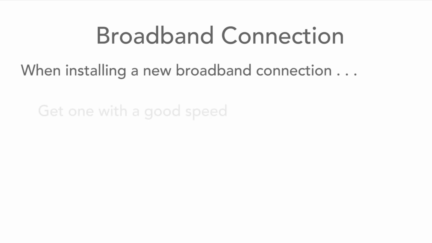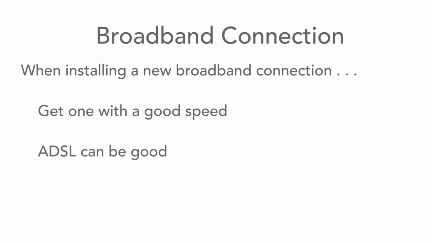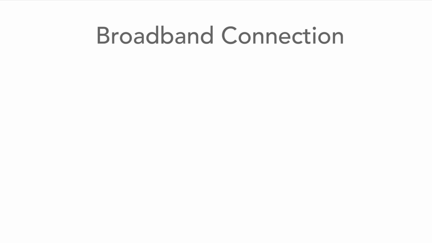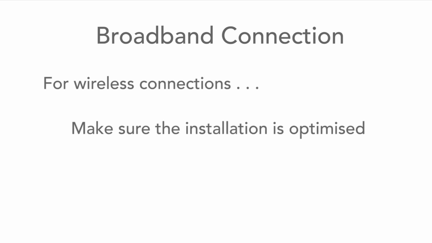When installing a new connection, get one that'll provide a good download speed. Wired connections like ADSL can be good, but fibre is even better if it's available. For those with wireless broadband connections, again, make sure that the speed is good. Things like antenna placements can be critical, so make sure these are right.